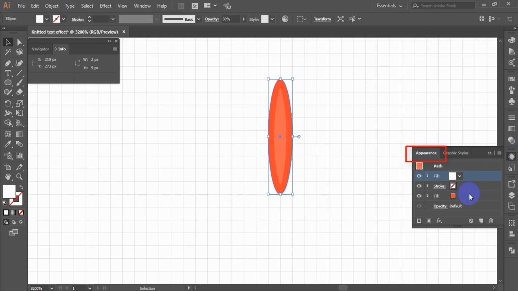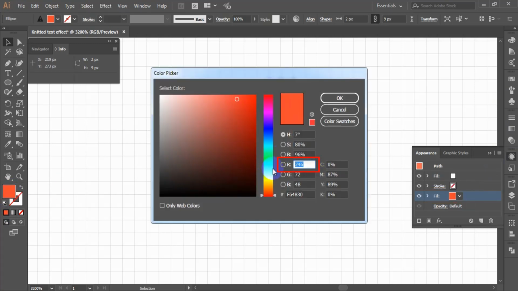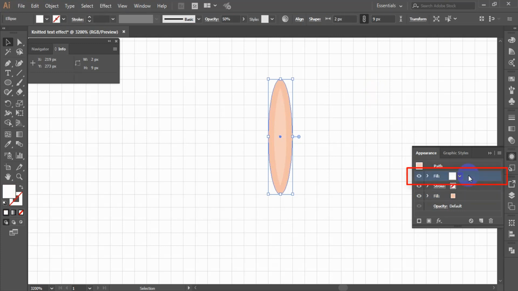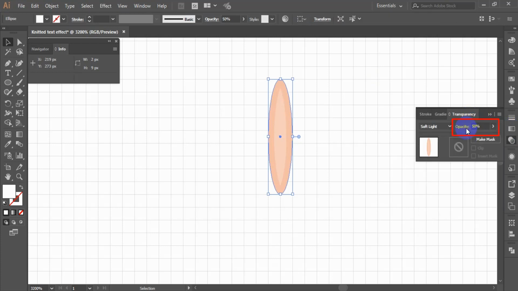Focus on the Appearance panel. Select the bottom fill, and replace the existing color with R equals 246, G equals 192, B equals 168. Keep focusing on the Appearance panel. Select the white fill, go to the Transparency panel, and increase the opacity to 100%.